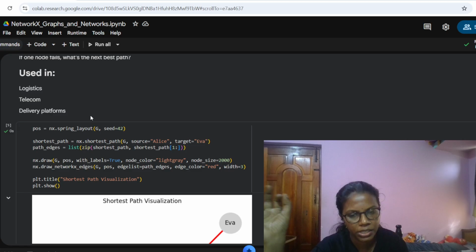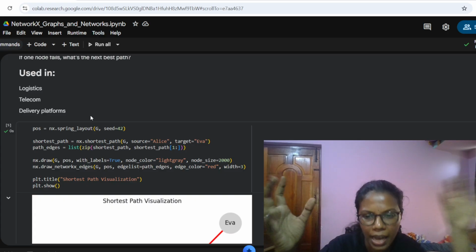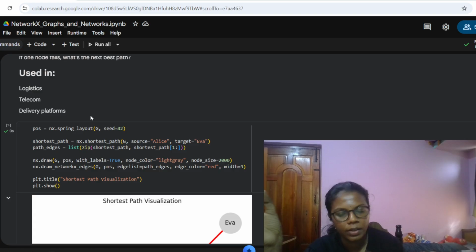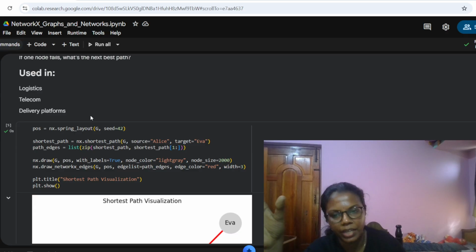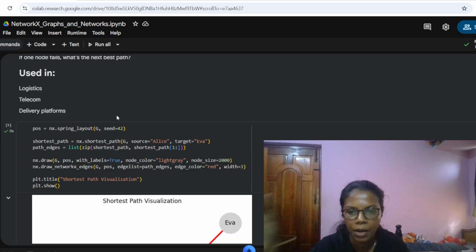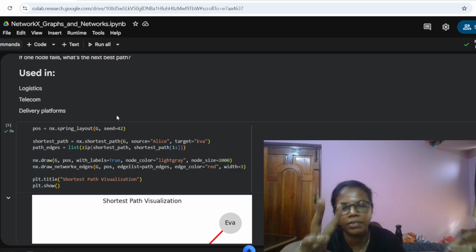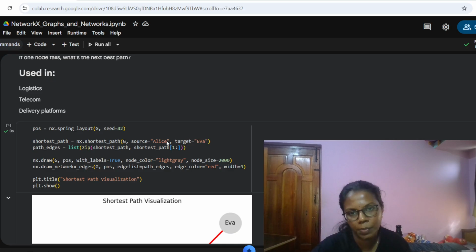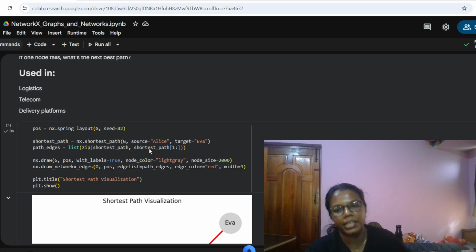Then I'm giving path edges. Path edges equals list of zip of shortest path, comma, shortest path 1 colon. What happens here? This converts my nodes into edges. But how does it actually work? If the path is like Alice, Bob, David and Eva, then Alice and Bob are connected, and Bob and David, the next path, David and Eva, the next path. So here, what could be the shortest path? That is what we will try to understand. These edges represent the actual path connections.